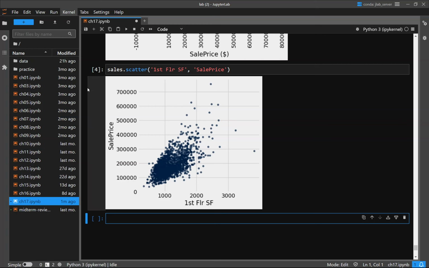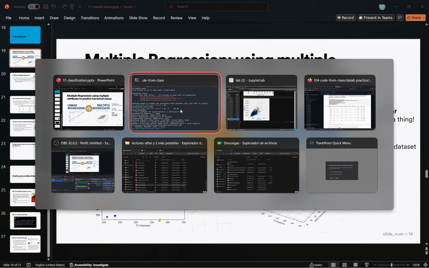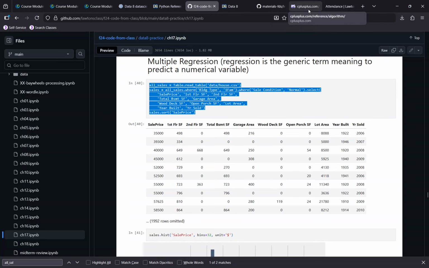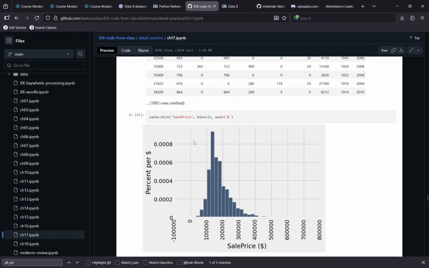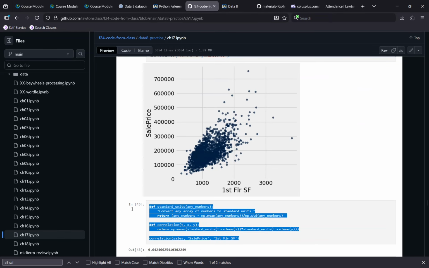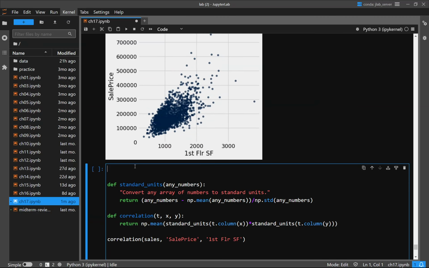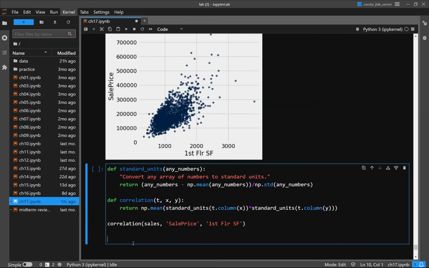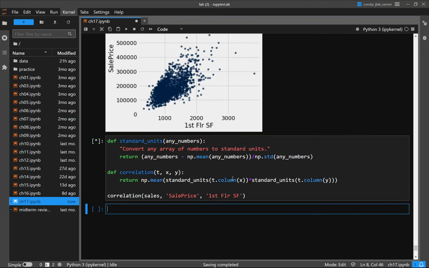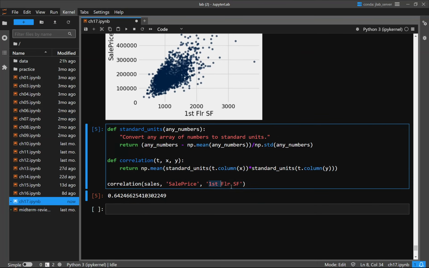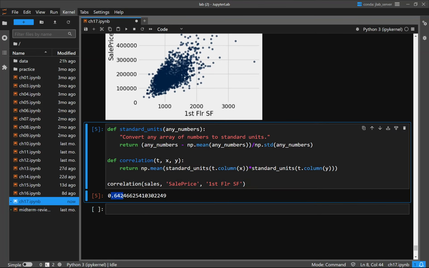So, okay, let's see what the correlation is for at least those. I'm just going to copy and paste. We need our convert to standard units, because that lets us do our correlation calculation, right? Because that's going to be the average of the product of the standard units. So let's do the correlation of sale price to first floor square footage. All right, it's 0.6. That's decently large. That's a very good correlation.